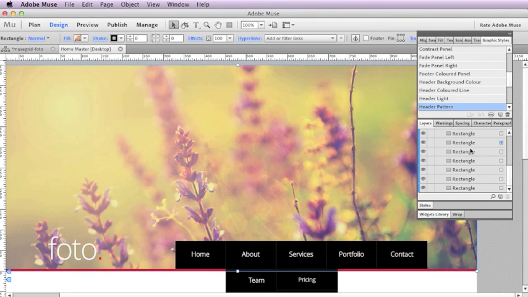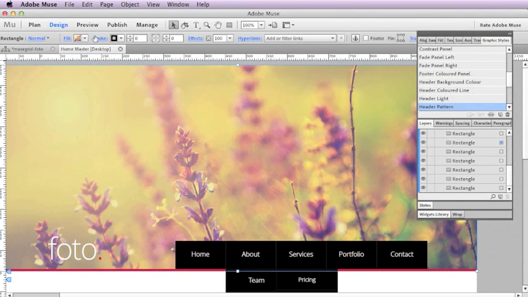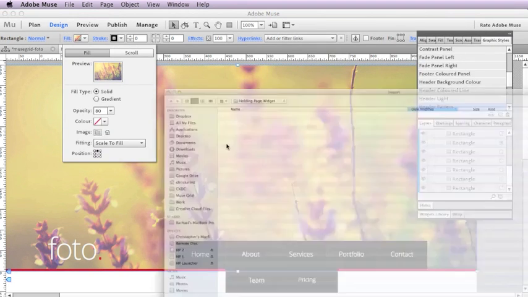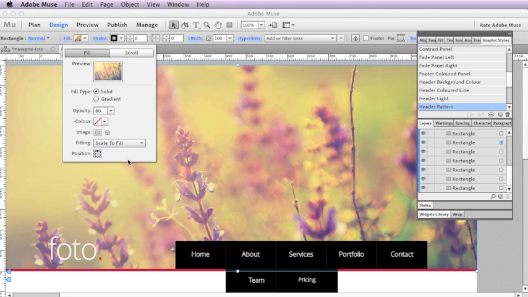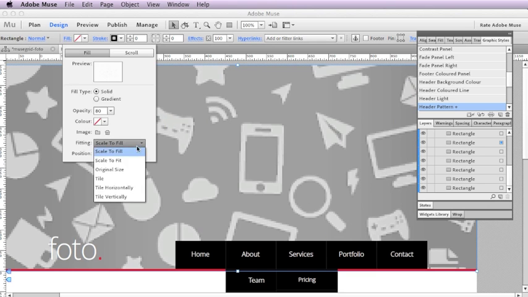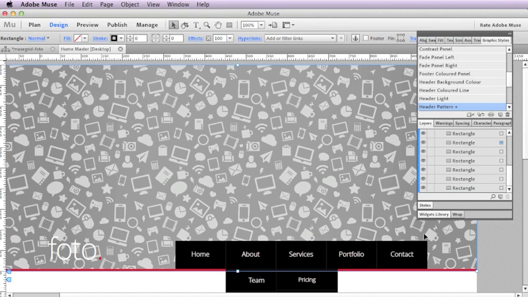So I've got that selected, and I'm going to change it to a pattern instead. So in the browser fill here, I'm going to select a pattern from my desktop, pattern 2, and I'm going to set that to, just wait for it to load up. So what we're going to do here is swap out the design. Rather than scale to fill, I'm going to do tile, and then we're going to change some of the colors so we can see a completely different site using the photo gallery.